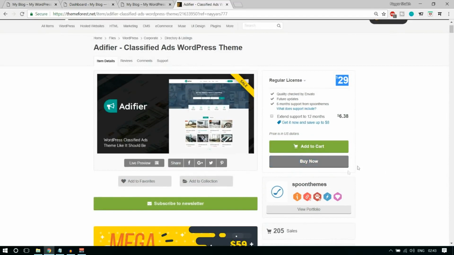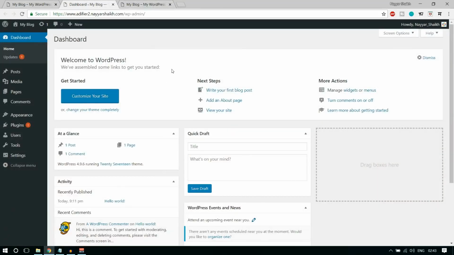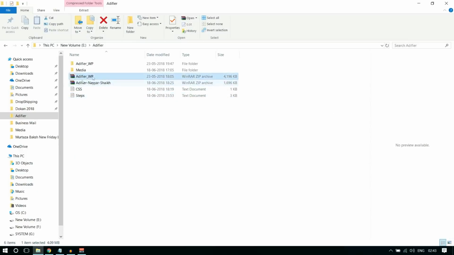So what you have to do, you have to purchase this theme, and when you purchase this theme, you'll get a file, a zip file. Now I won't be purchasing this because I already have this theme. So what I'll do is I'll just cancel this from here, come to my dashboard. Now let me show you how that file would look like that you have to download. Okay, this is how the file would look. Adify WP. Now you don't have to upload this file.